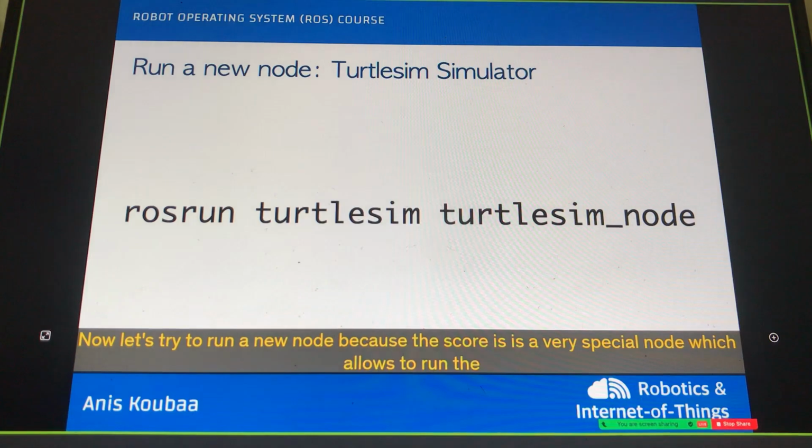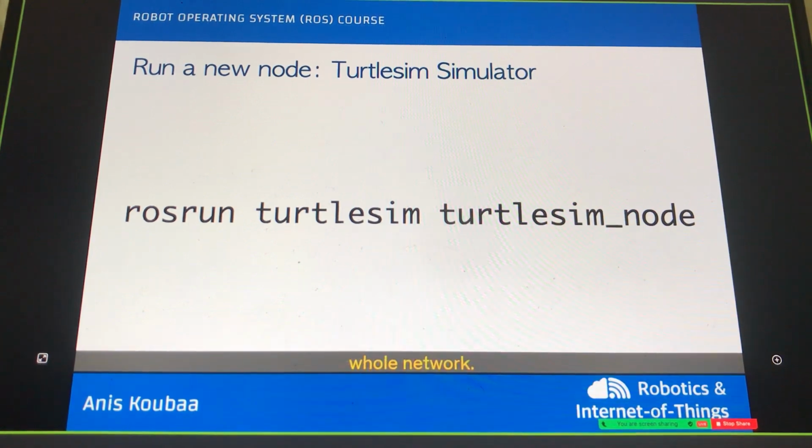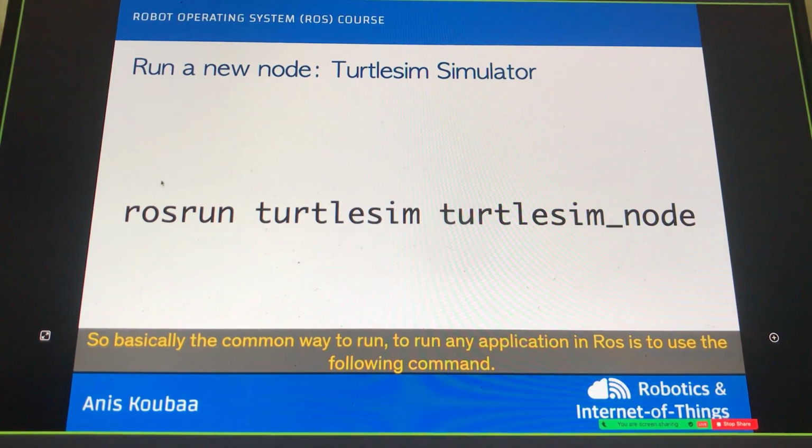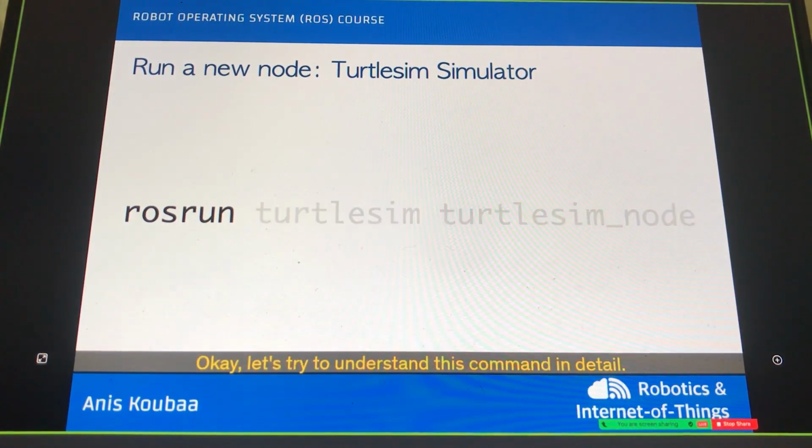Now let's try to run a new node, because the ROS core is a very special node which allows to run the whole network. But now I want to run my robot. I want to run my application. So basically the common way to run any application in ROS is to use the following command. Okay, let's try to understand this command in detail.